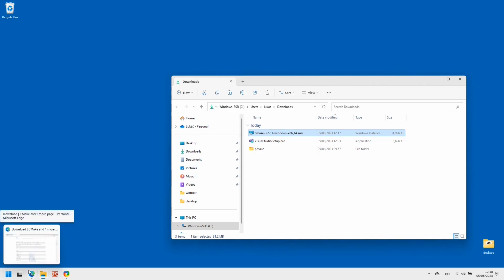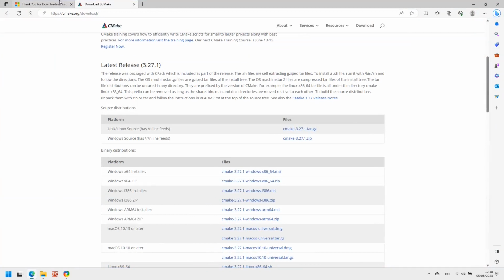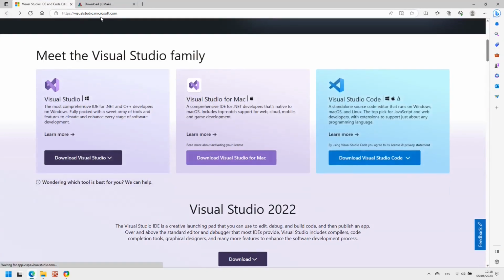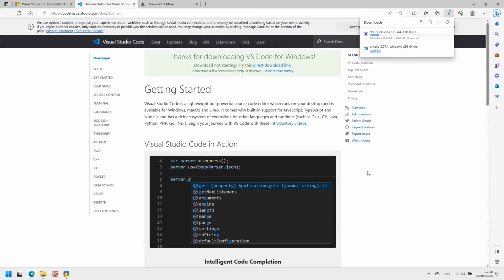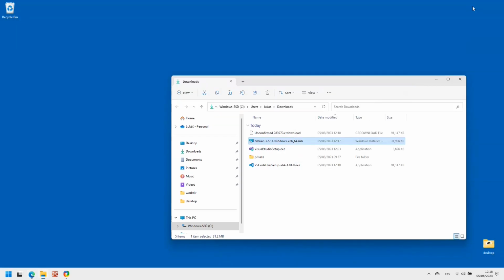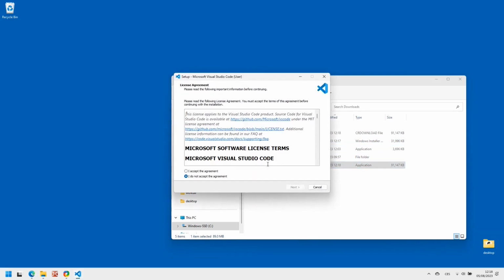The last thing to install is Visual Studio Code. Go to the same website as before, find Visual Studio Code, and download the Windows installer. When it is downloaded, run it and start going through it.